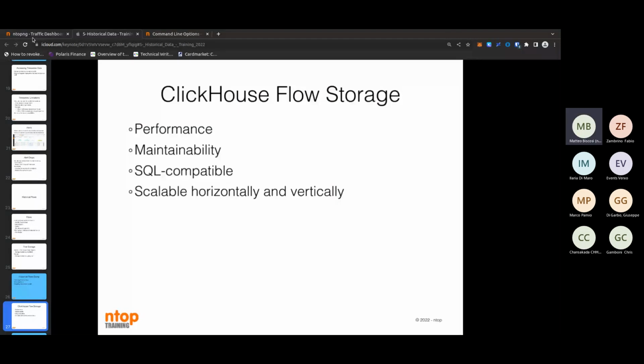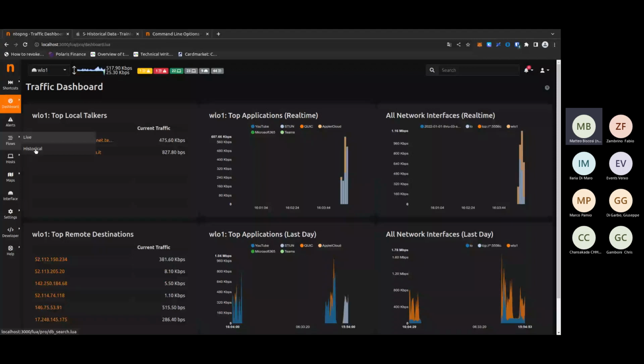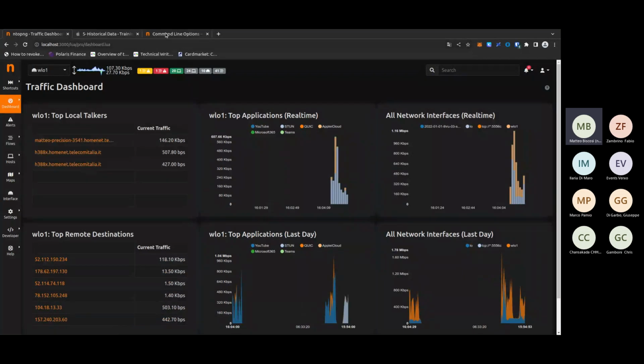One important thing about ClickHouse is that if you're able to see these historical flow entries, it means that ClickHouse is currently configured and everything is running smoothly. If you do not see the historical entries, it means that probably ntopng is not running with ClickHouse. So always check this information to see if there is a misconfiguration or a problem with ntopng itself.